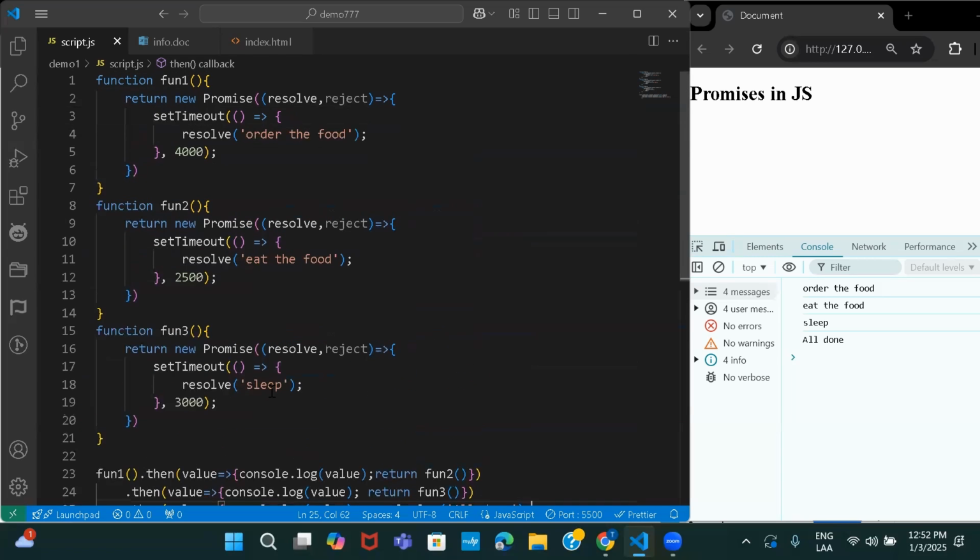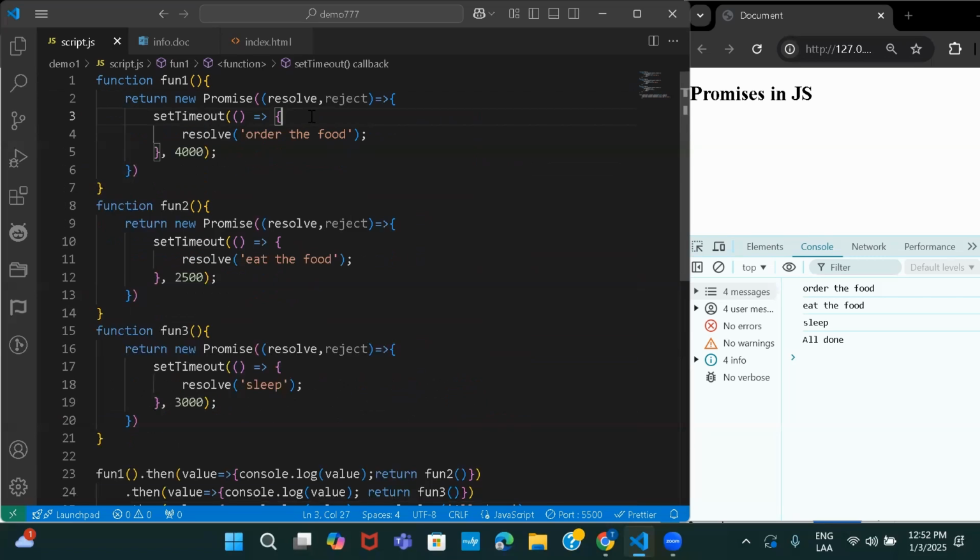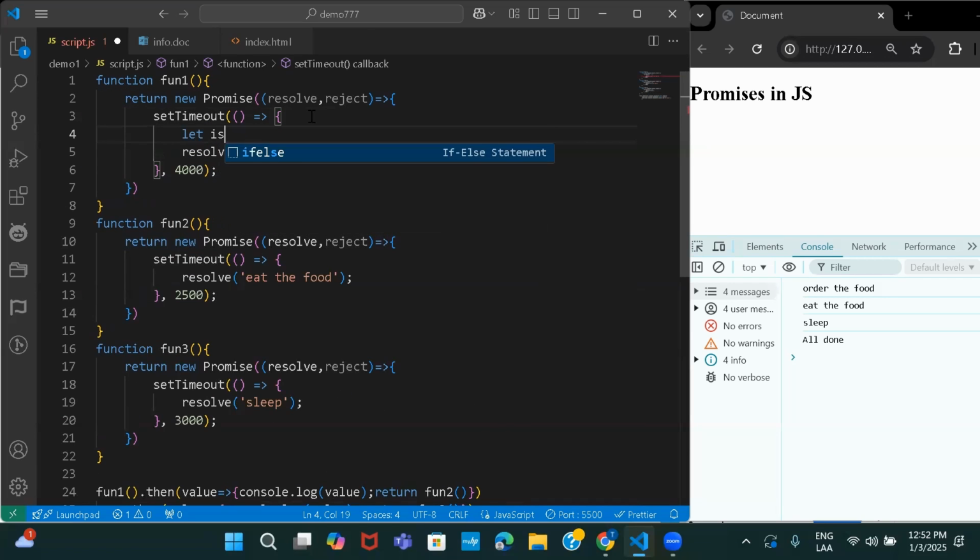All right, so now we have only seen the resolve situation. So what happens in case of the reject, and how are we going to catch the error here? Okay, so let's just check that out as well. So here let's create another variable. Let is kitchen open, and I'll set it as true.